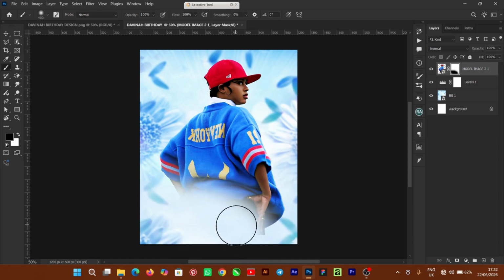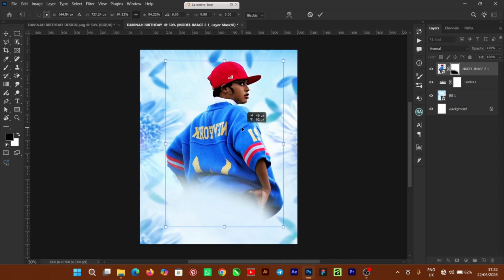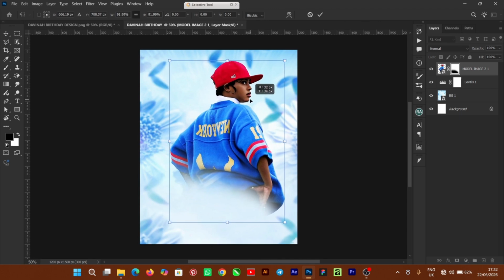So I can reduce the brush. I'll just clean this part like this, which is really good for me. I'll reduce it a little, like this. I think I like it like this.